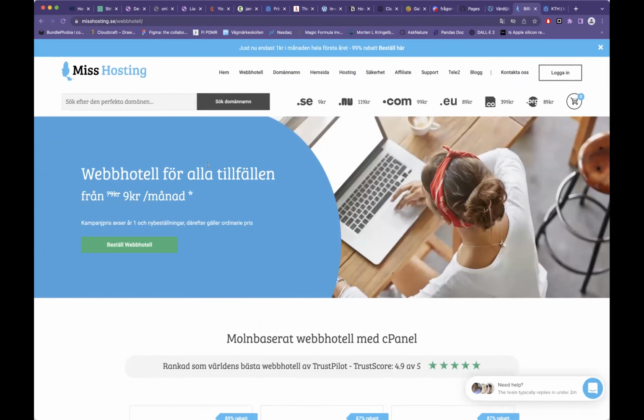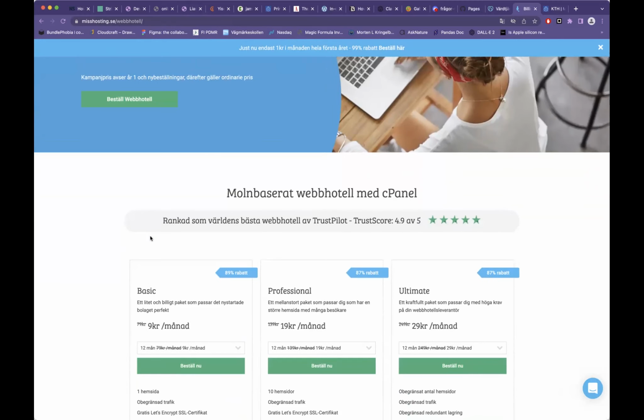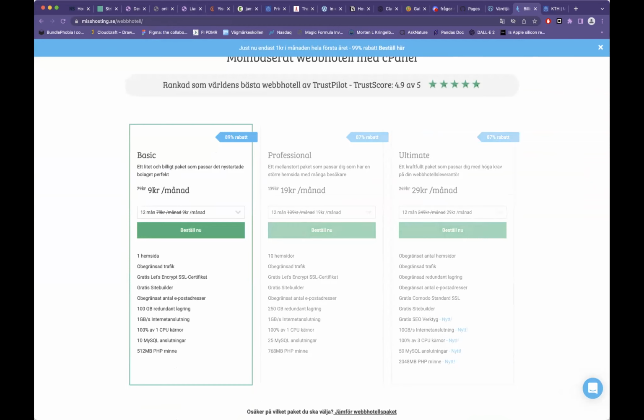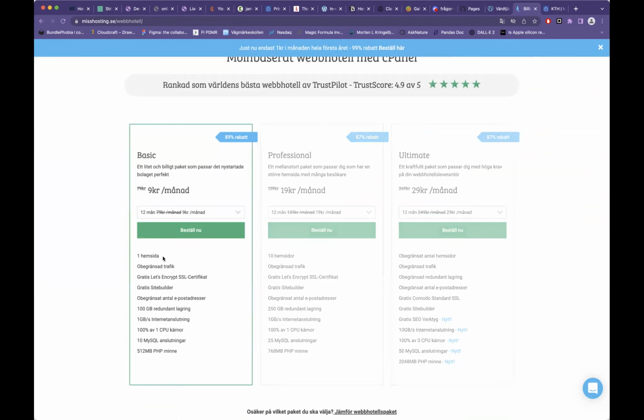There's another one that I used before. It's called Mest Hosting, and you can see it on my browser now. This one is quite popular in Sweden too. For example, this basic package only costs 9 crowns per month. You can just spend 9 crowns to try out their services. As it lists here, it includes one website and unlimited traffic, a free encrypted website, and a free site builder, with widgets you can just drag and drop, and also unlimited email addresses.